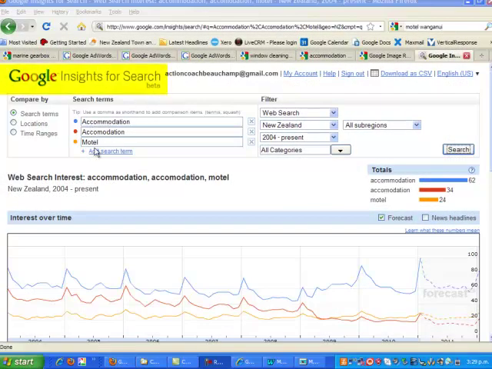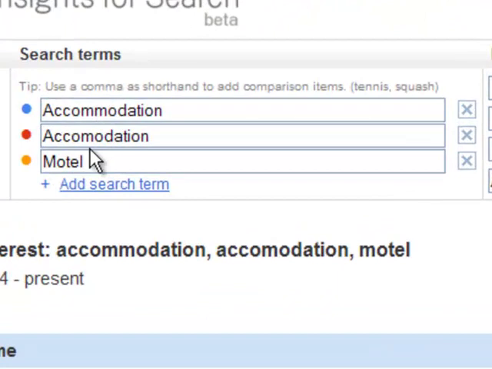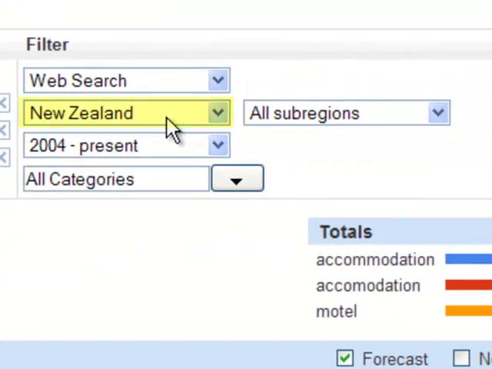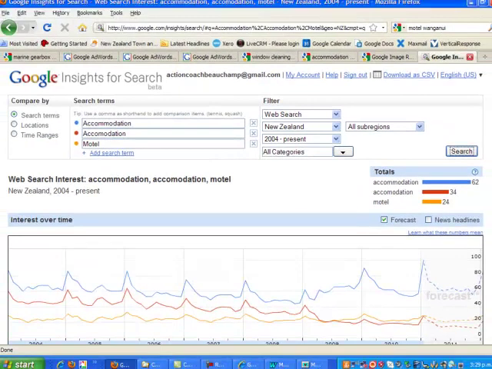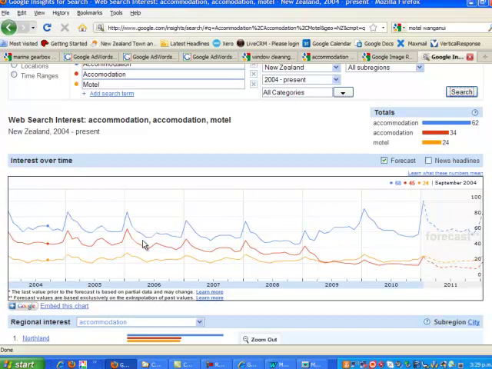Now here's another new tool that Google's just brought out. It's called Google Insights for Search. You can see it's in beta version. I've typed in here 3 keywords that we got from the keyword research before. I've put accommodation with 2 M's, again misspelled it with 1 M, and the word motel. I've then changed the filter to New Zealand. We could make this worldwide, but I've changed it to New Zealand, looking for local people within New Zealand that are searching on these words.